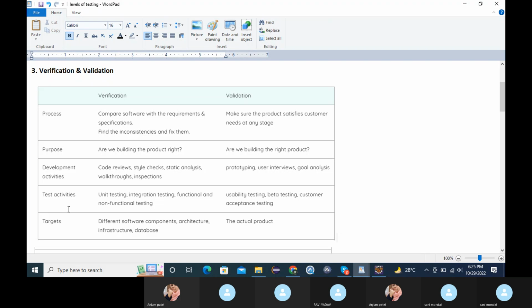And in testing activity, what we do in verification, we do unit testing, integration testing, functional testing, non-functional testing. This is verification. That means the functional testing that we have done as of now comes under verification. We do verification activity in every sprint: software is getting developed and we are doing testing. So currently, the software is under development stage. That is why all this type of testing comes under the verification.